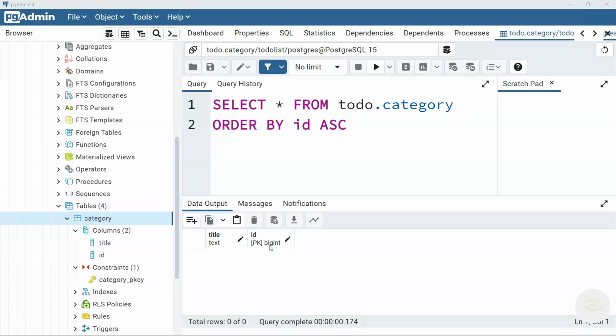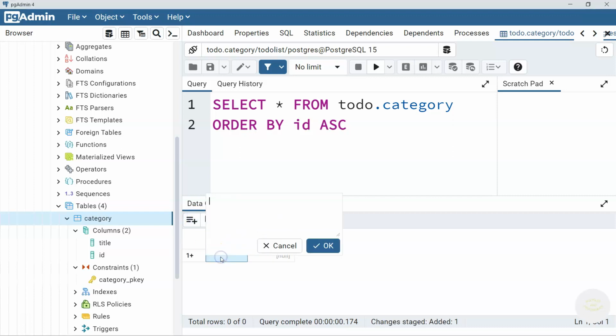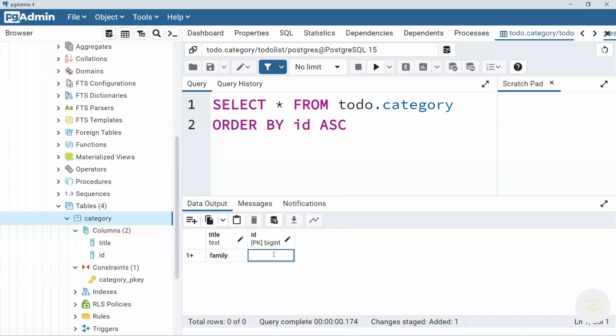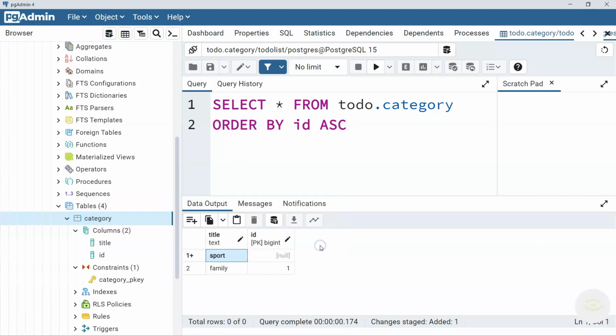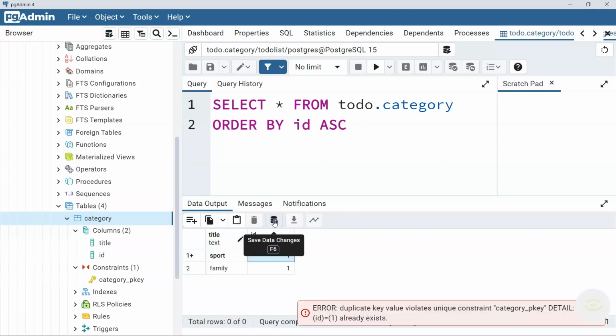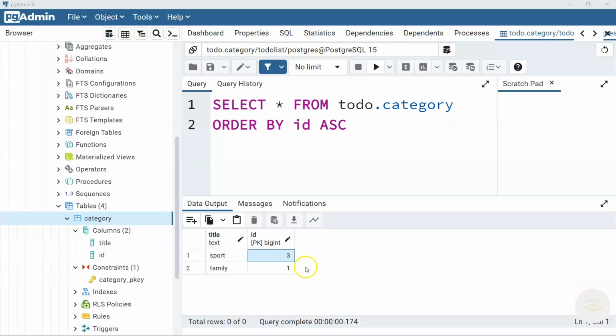So let's add a category. For example, family. Okay. And its ID is going to be 1. Okay. And save it by clicking on this Save Data Changes. Great. So now let's add a second category. Let's name it sport. Okay. And try to set the ID again to 1. And store. Here you go, you see an error as we are trying to violate the rule, the unique constraint. If we change this ID to 2 or 3, whatever, and save, we will successfully save it. I think you got the idea.